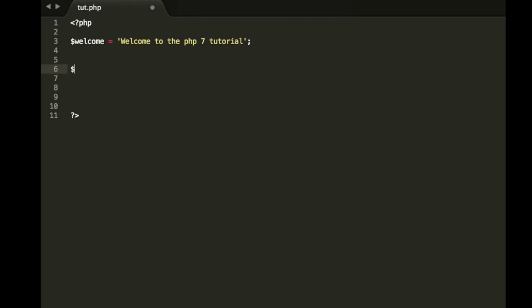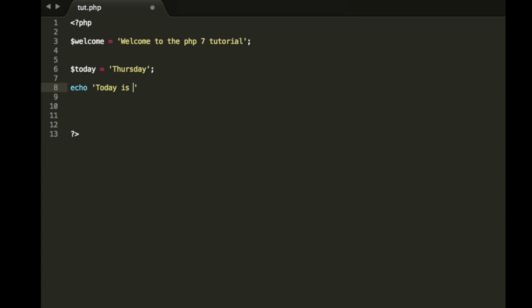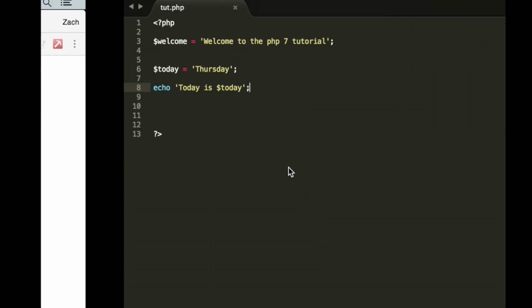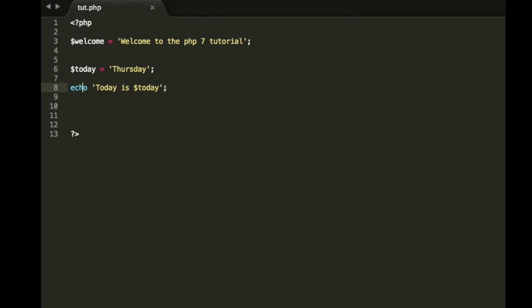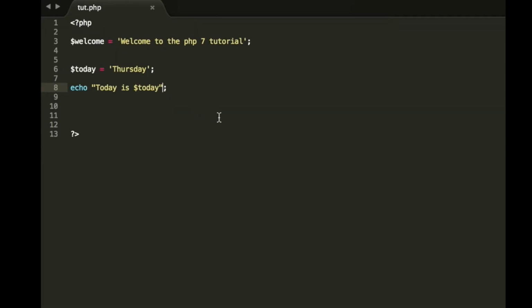So what we could do is we could do $today equals, today's date, I think is Thursday. Okay. So now what we can do is we can echo "today is $today". So if we do single quotes, it's going to come up as $today. But if we do double quotes, it's going to come up with our variable. Today is Thursday.